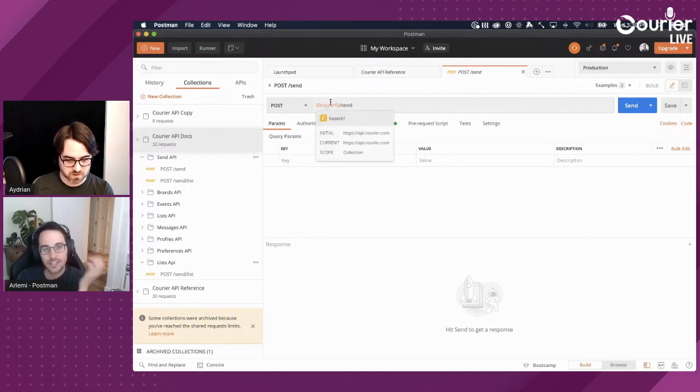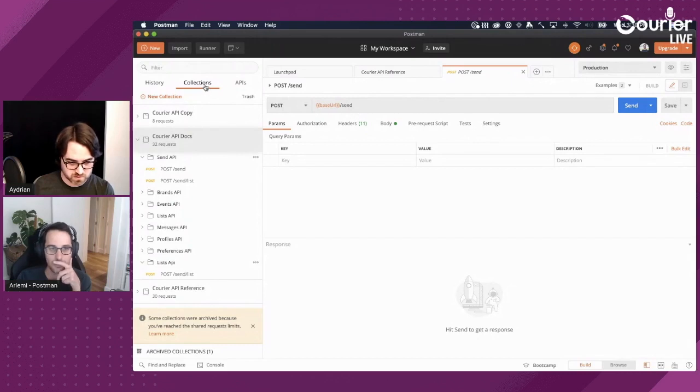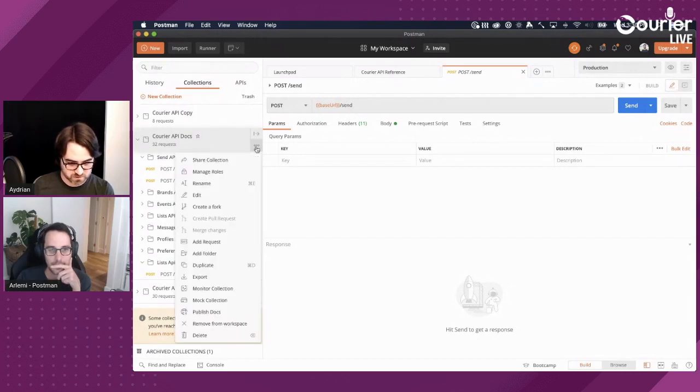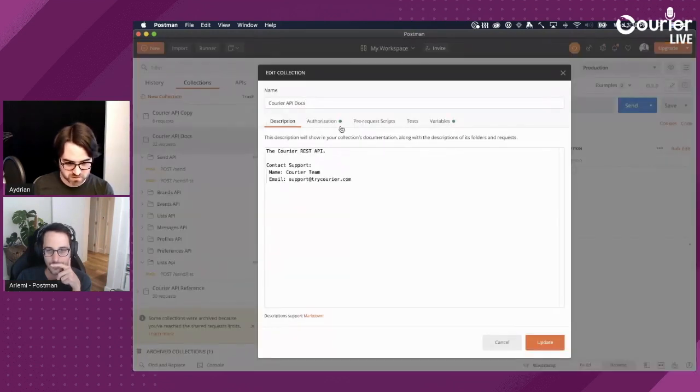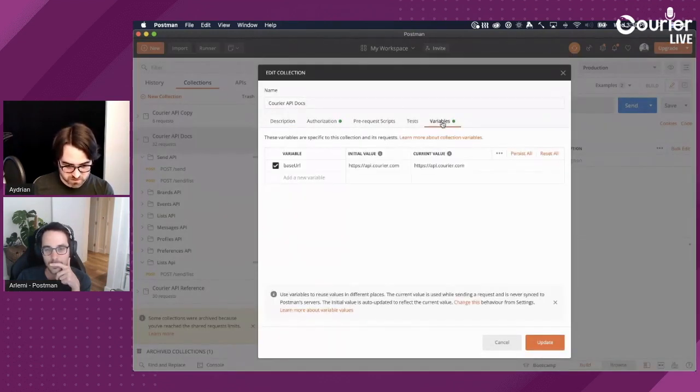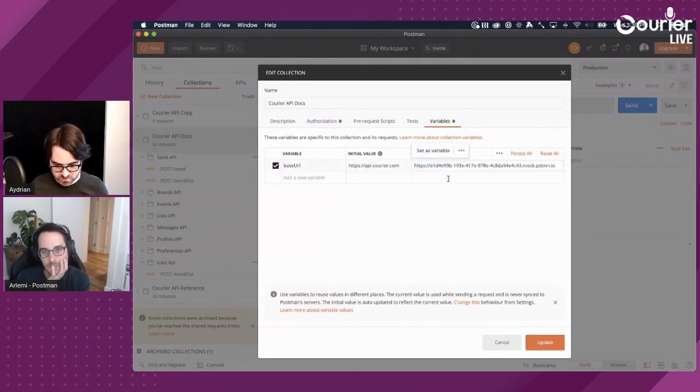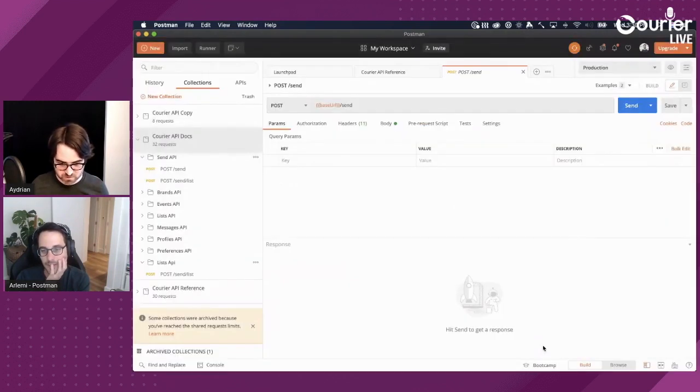So again, let's go to your collection title, click the three dots. The Courier API docs. Yeah. Edit. And the variables tab. Okay. And now we can replace this value with the one that you've copied. So the current value? Yeah, the current value. Okay. Cool, update.